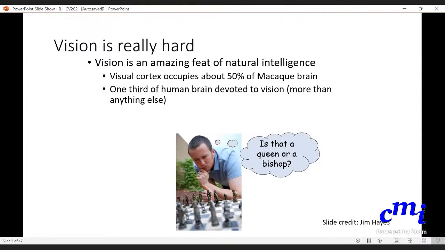And a human doesn't take much time to understand the context that this is a chess piece, and it looks like this, so it must be this. This reasoning, this context, all comes from years of learning, and this is the kind of thing that one wants in a computer vision model.